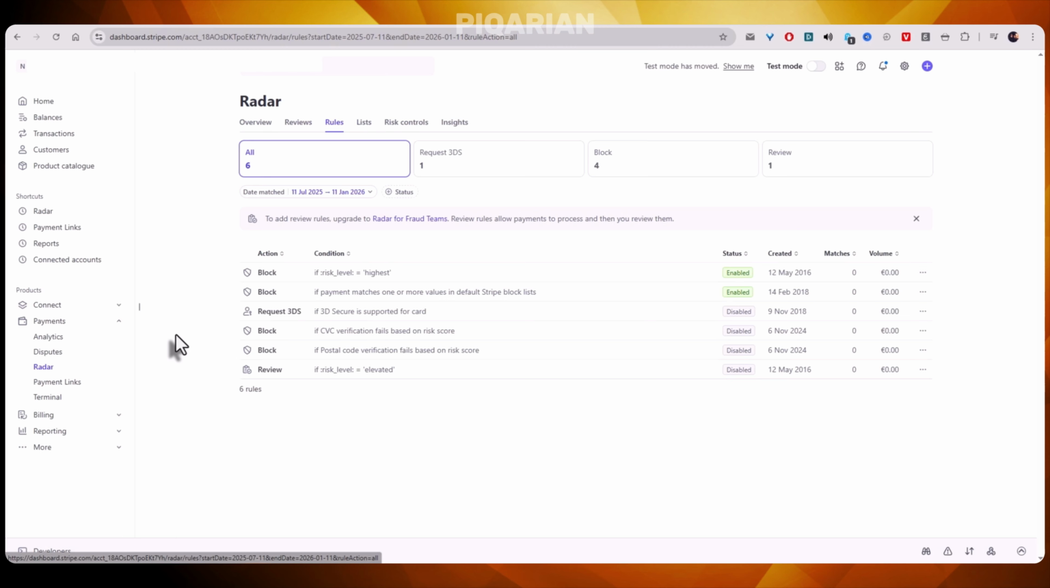Once Radar is running, keep an eye on the review queue inside Payments. You don't need to babysit it, but checking occasionally helps you understand what Stripe is blocking and why. Over time, you'll trust it enough to stop worrying about every transaction. And that's the real win here. You're no longer reacting to fraud after money is gone. You're stopping it before it touches your balance.